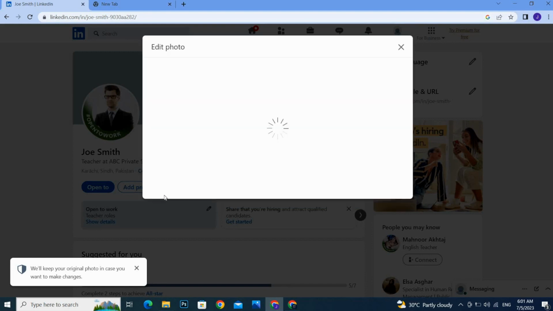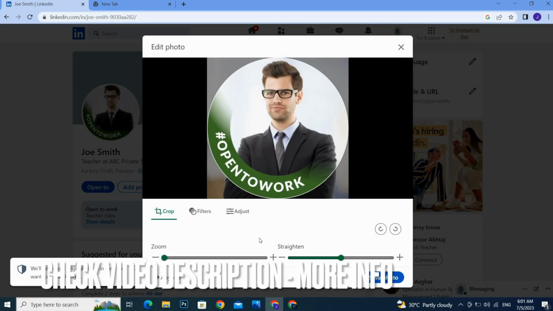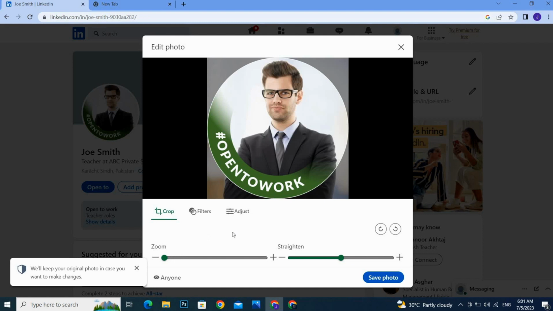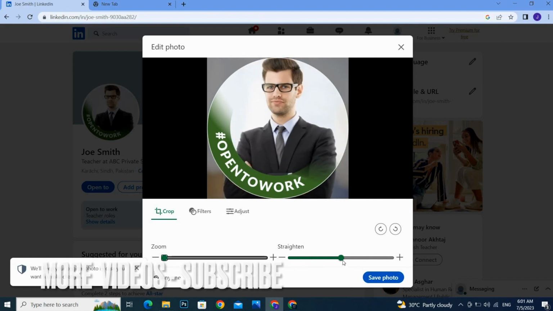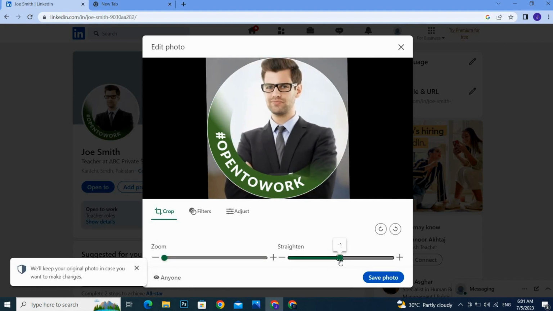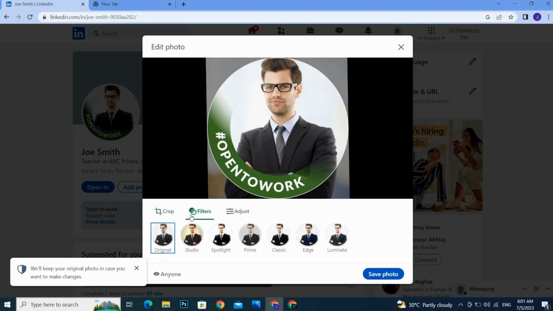Click on edit. By clicking the option, you will see this type of window on your screen, and here you can see so many options to edit your picture. You can adjust its size by moving this option, and you can adjust its position from here, and you can add filters as well. Go to filters and apply your favorite one, and then go to adjust.